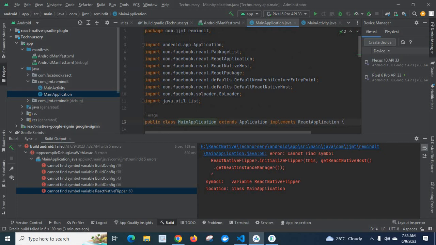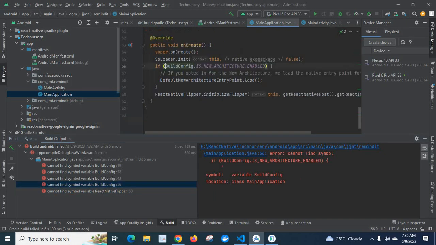com.jjmd.remainedit instead of com.jjmd. So when you get this error, cannot find a symbol ReactNativeFlipper, initializeFlipper, getReactNativeHost, getReactInstanceManager, symbol variable ReactNativeFlipper, location class MainApplication, or the other error, cannot find a symbol if BuildConfig.IS_NEW_ARCHITECTURE_ENABLED, symbol variable BuildConfig, location class MainApplication. Because of this package name mismatch, we have 2 errors. Cannot find symbol variable BuildConfig, cannot find symbol variable ReactNativeFlipper.